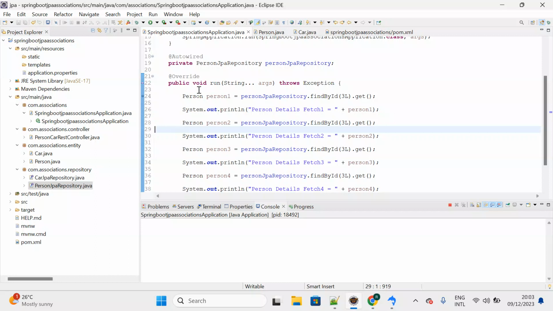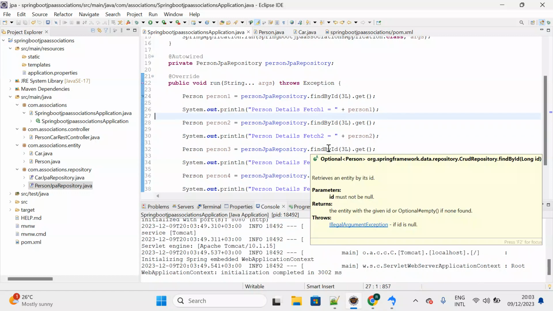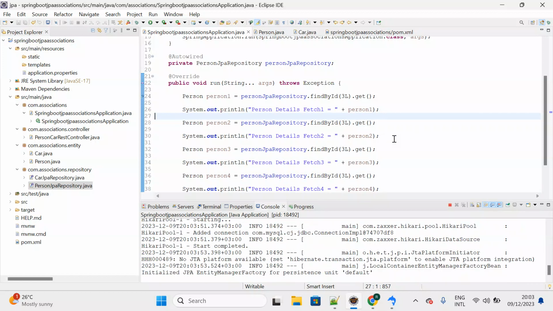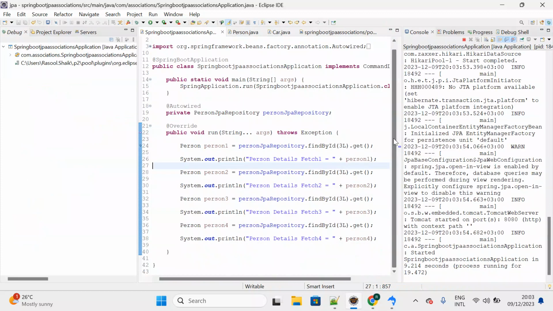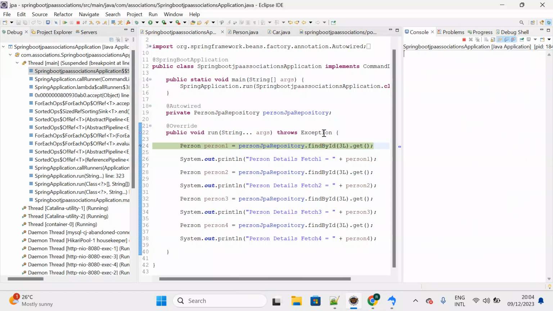Whenever your Spring Boot application is starting, after the application context is created, it will execute the run method. This is the easiest way to test associations or Hibernate caching. Okay. Yeah, the breakpoint came successfully. So let me clear the console. Let's see what is happening in the background when I am trying to fetch a specific person.